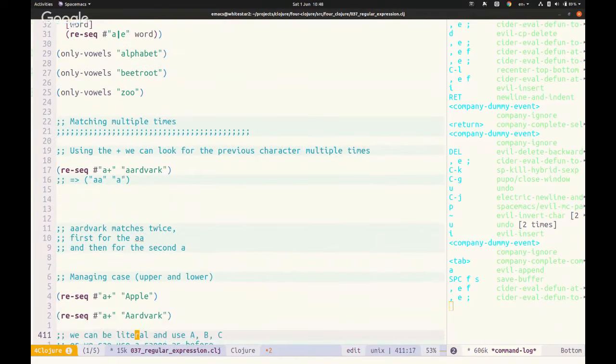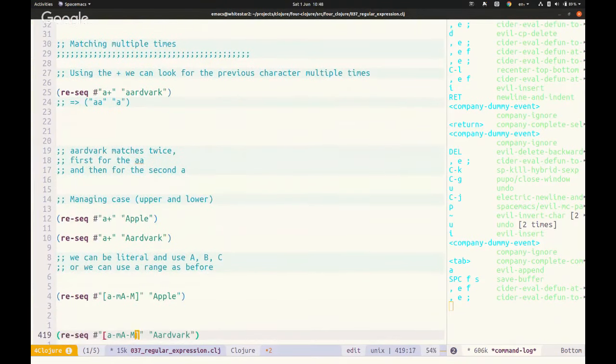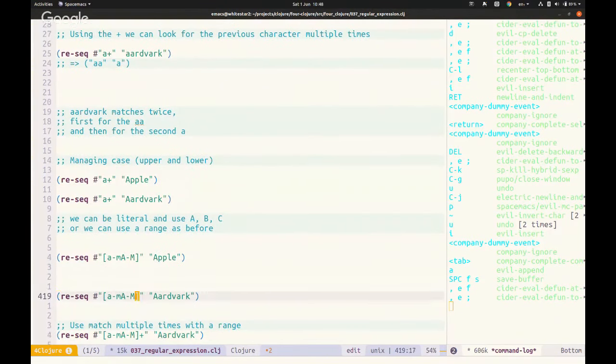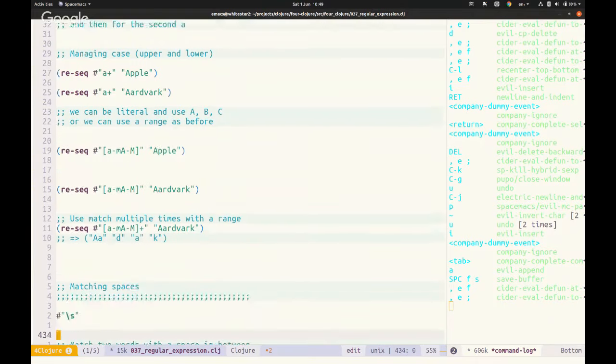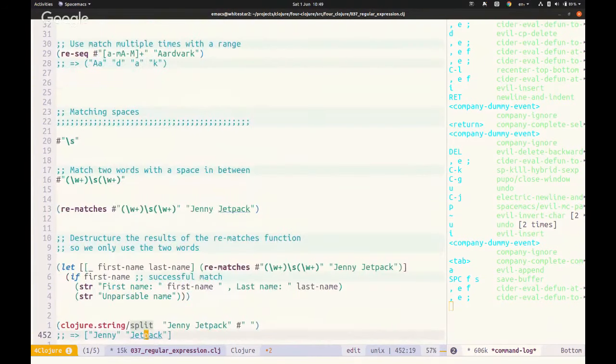Can you do anything else? Oh, and I did do some examples here of using uppercase and lowercase as well, and also adding the multiply as well. So here we're returning all the things that are uppercase and lowercase, and doing that multiple times, and everything else. Yeah, we've covered matching spaces.